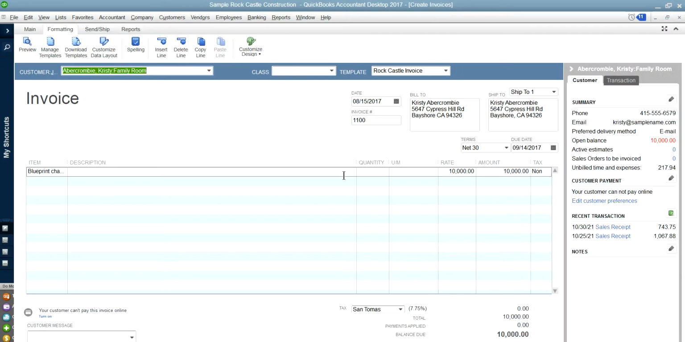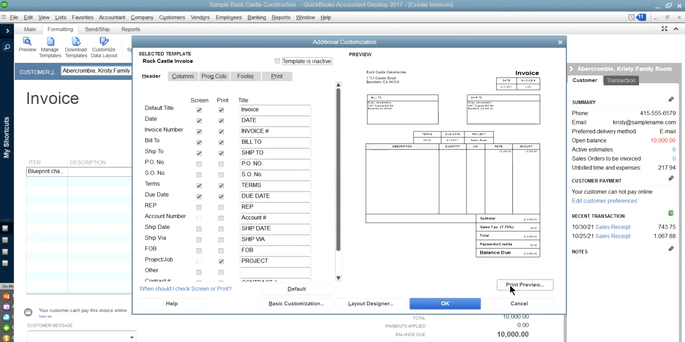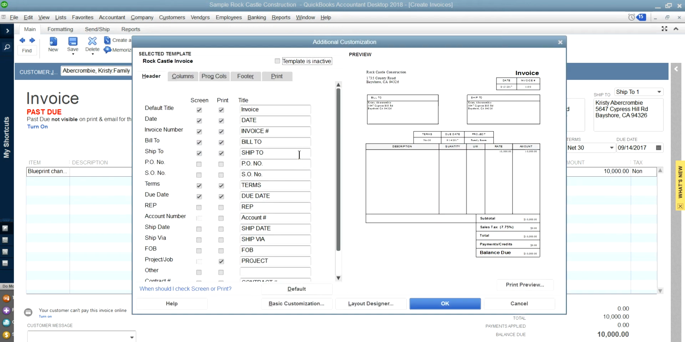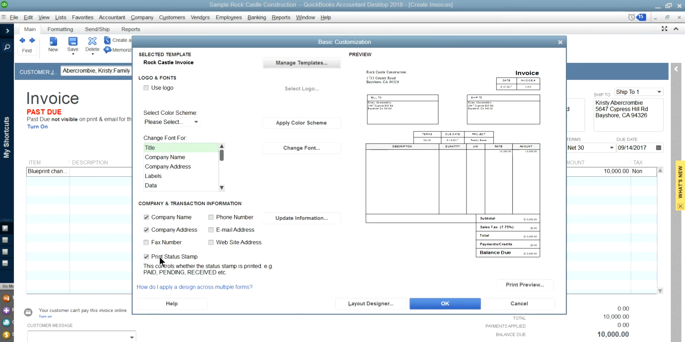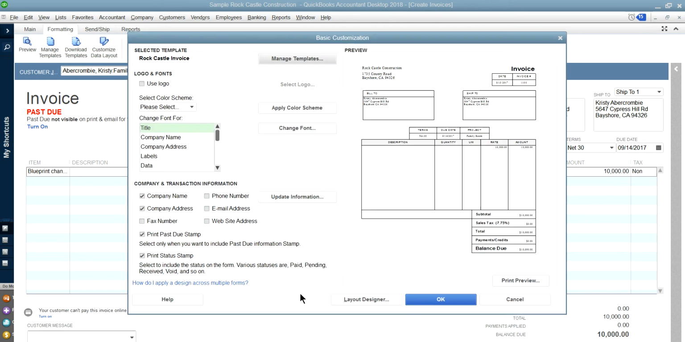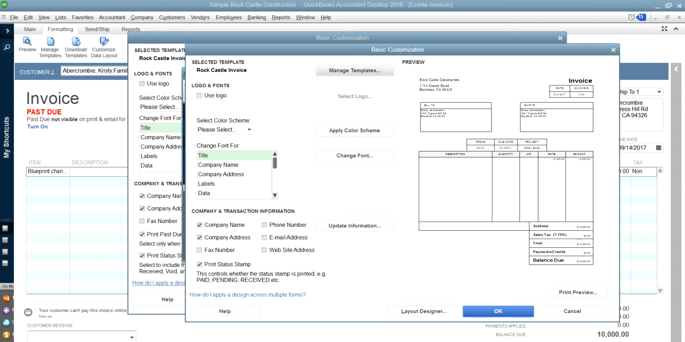If you look at 2017, this is 2017 Accountant, the same Accountant version. It's just the formatting, Customize Data Layout, and you will see the difference in here. Here's the print stamp, but you don't see the past due one in here. So let's see here. See right here? And on the new one, it's right here: Print Past Due Stamp. The other one doesn't have that. There's a difference. Okay, so that's about it.